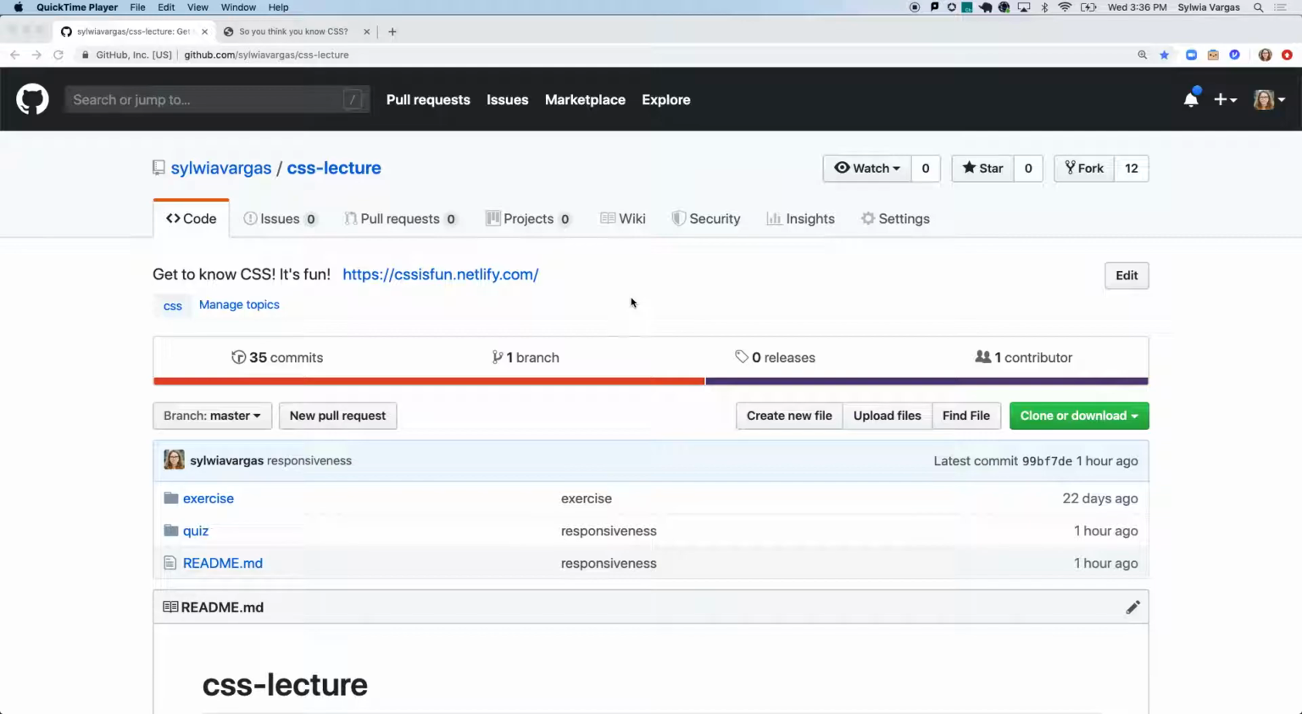Before we begin, I would really encourage you to fork/clone this repo. I sent it in a Slack message. That will be absolutely helpful for you to move forward.